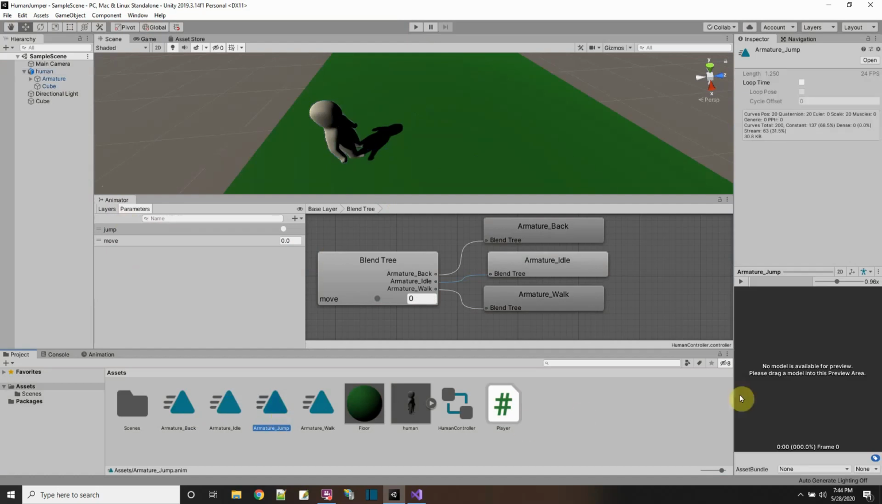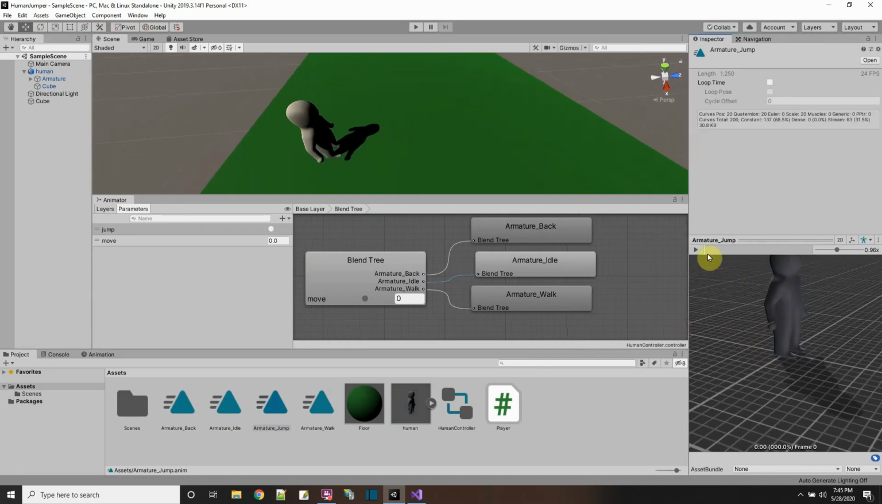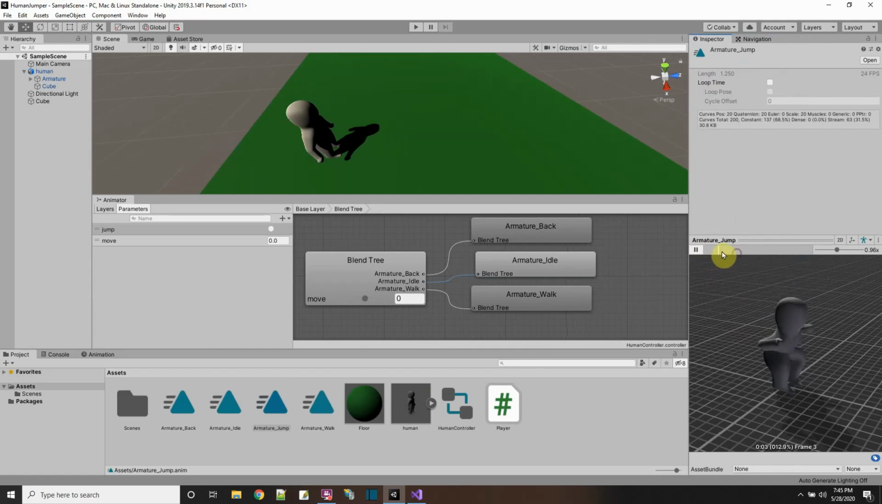Let's select it. It says no model is available to preview it. Let's just drag our human model on there. There we go. Let's take a look at this. All right. If I play the jump animation with the scrubber here, it has parts to it. Now this animation that I pulled out from here plays the entire 30 frames. And I don't seem to have any ability in the inspector window to break the animation up into pieces.